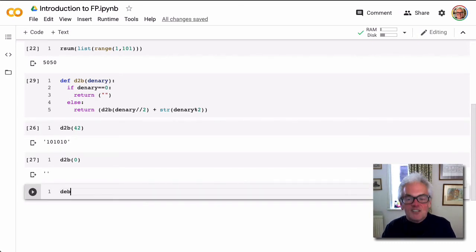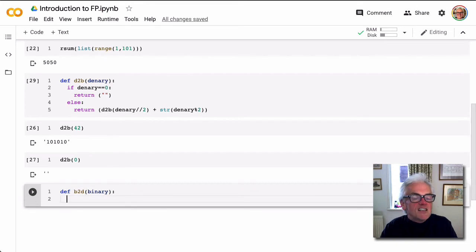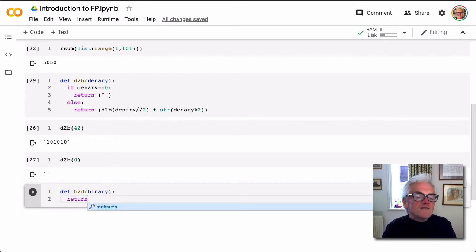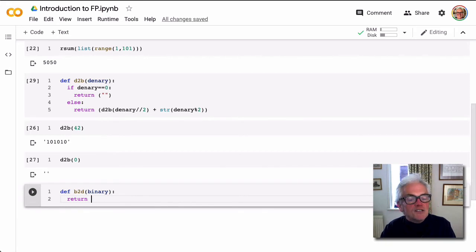The other direction, let's define here binary to decimal. And we're going to pass it a binary string this time. And again, what's the general pattern of this? Well, the general pattern in this direction, binary to decimal, is to look at the last digit of the number, add that on, because that's either going to be a 1 or a 0, and then take the first part of the number, double it as you shift left, and then keep doing that recursively.